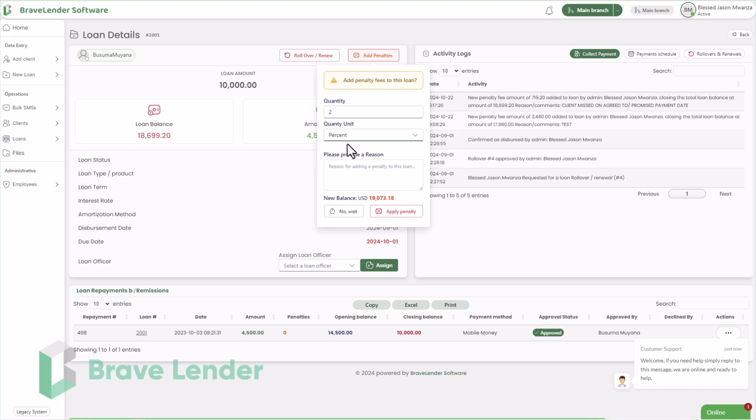So let's say we want to compound this loan by 2%. Okay, we want to add the 2% of the current initial loan balance. So we can go ahead and just choose the percentage unit there. And then the reason, in this case, let's say maybe client missed repayment on default loan. This reason is provided for you to communicate for someone who might be looking into this loan activity logs in the near future. So you want to give a reason and a comment as to why you are adding this loan penalty.